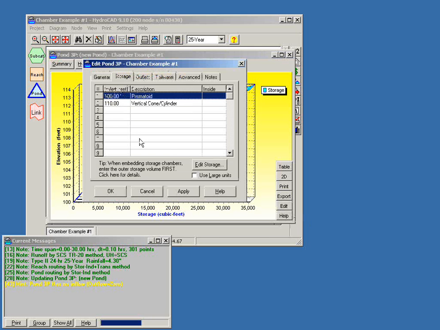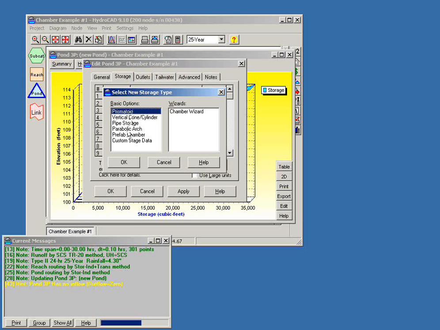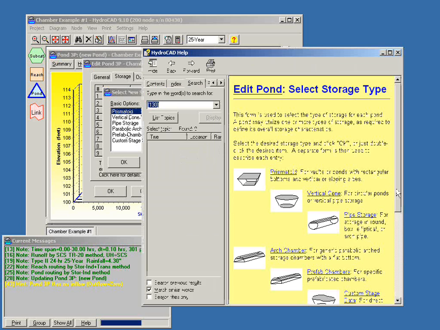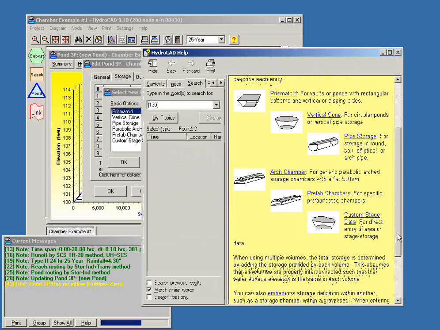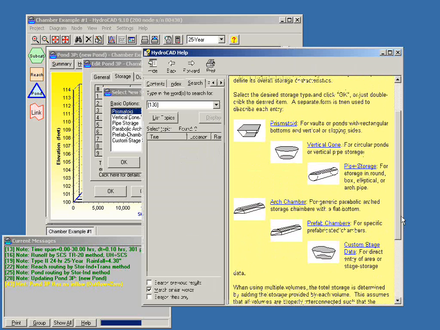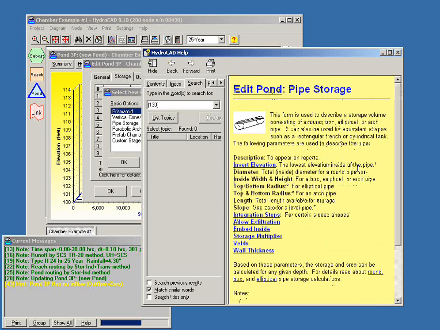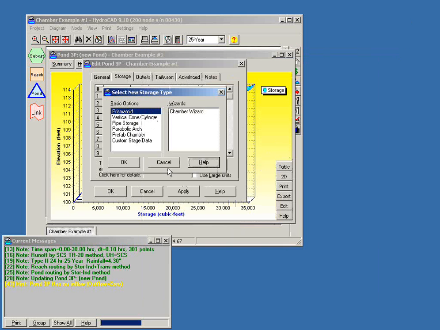So if we come back into the storage tab, and if we have a question about which one to pick here, then we could just click help on this box, and the help system will give you some illustrations and a brief discussion of each of the storage options. You can click the links there for further detail and it'll provide exact information.